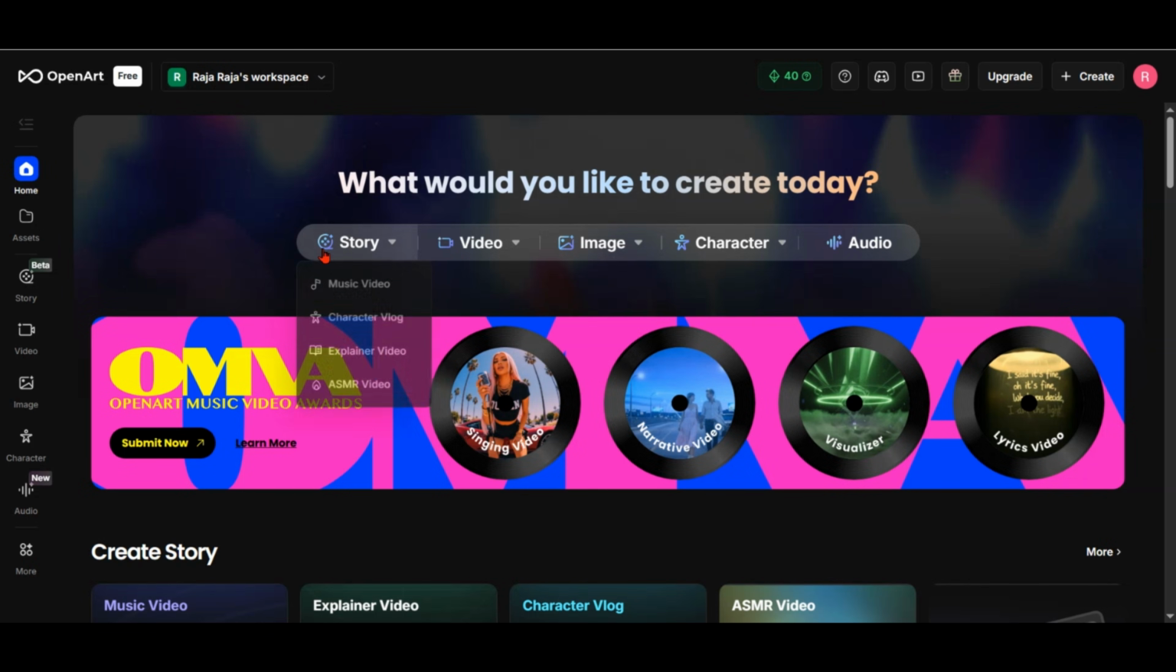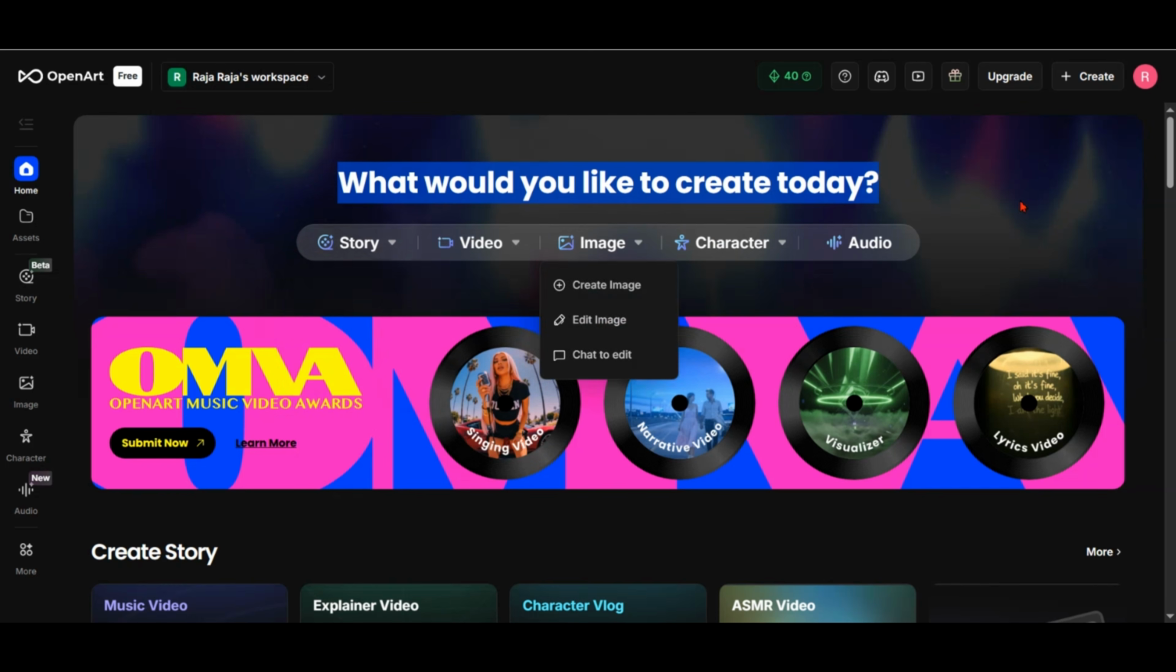Now, since we've generated the song, it's time to convert that song into a viral music video. To convert this song into a viral video, we'll use this amazing AI tool. You can find the link to this tool in the video description. After signing up, you'll see an interface like this.